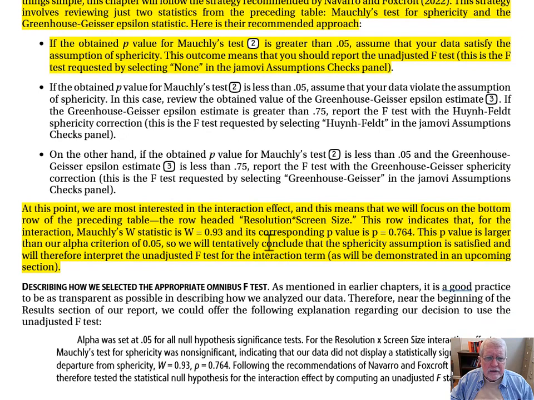At this point, we're most interested in the interaction effect, and this means we'll focus on the bottom row of the preceding table, the one headed resolution by screen size. This row indicates that for the interaction, Mauchly's W statistic was 0.93, and its corresponding p-value was 0.764. That's the p-value that I just referred to.